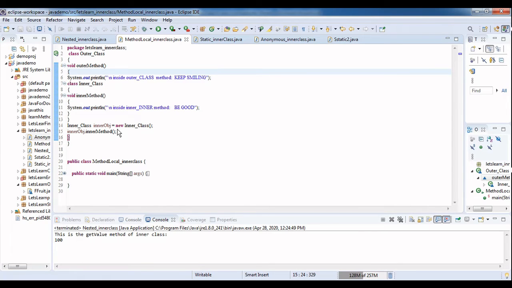An object can be initialized for this inner class inside the method where it has been defined. So the inner class object is initialized in the method itself, whereas the outer class object is initialized in the main method. Hope you can view it clearly. I'll just repeat it once again.